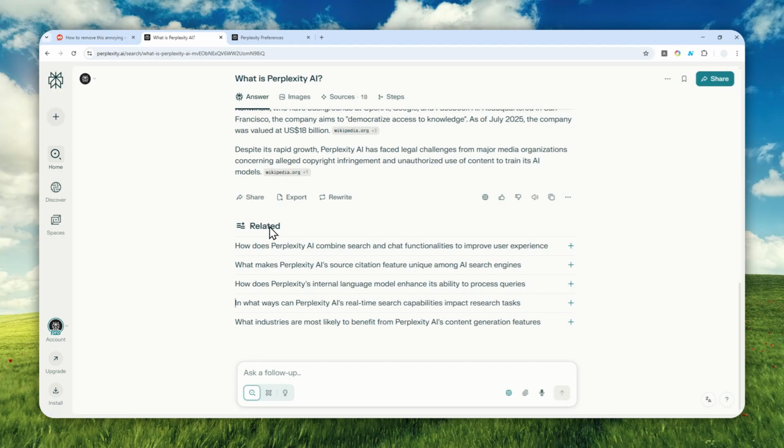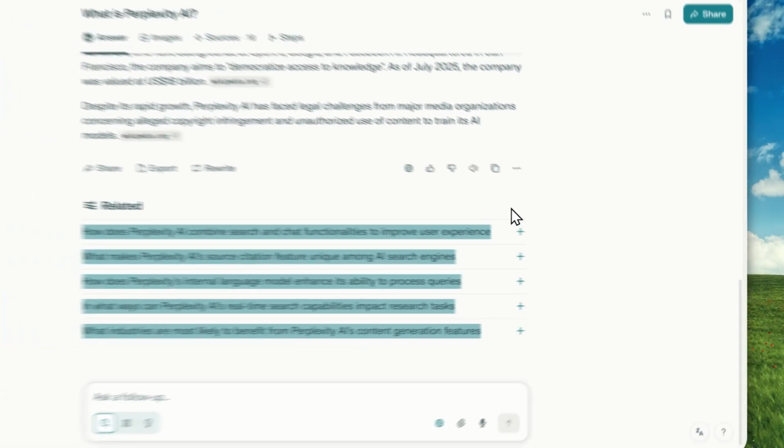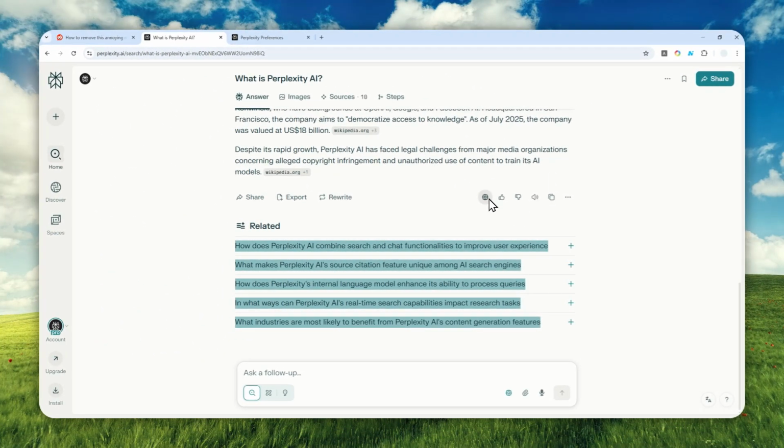This related section contains multiple questions or topics that might be related to your previous question. And while I find this feature to be useful, for some people this could be annoying and maybe distracting. But then, how do you remove this section?